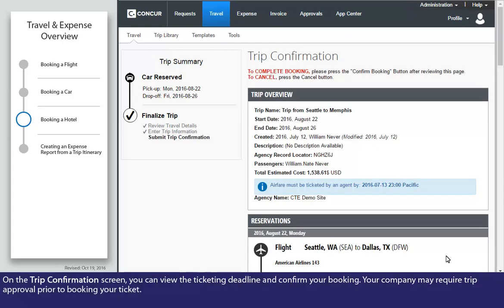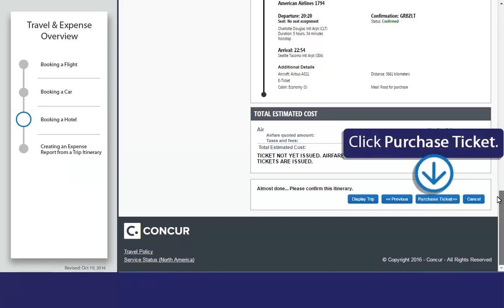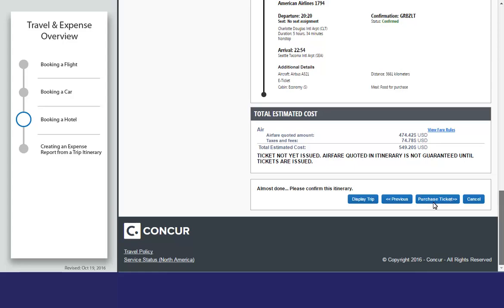On the trip confirmation screen, you can view the ticketing deadline and confirm your booking. Your company may require trip approval prior to booking your ticket. To finalize your reservation process, click Purchase Ticket. Note that if your company requires approvals for all trips, you will see a Confirm Booking button instead of Purchase Ticket. By confirming the booking, you are sending it to your manager for approval. Once approved, the airfare is sent to your Travel Management Center, TMC, for ticketing.